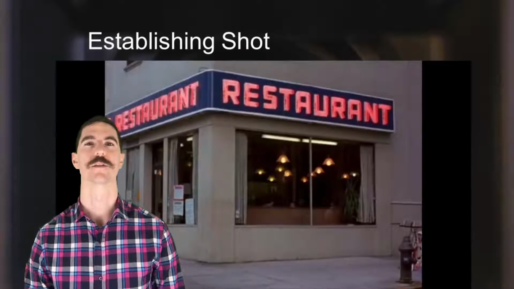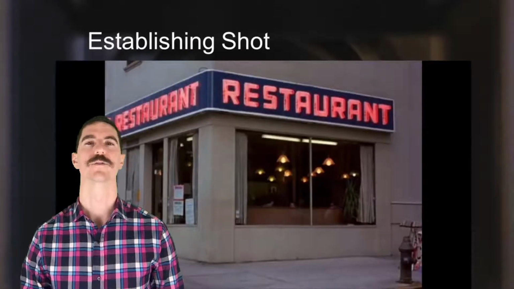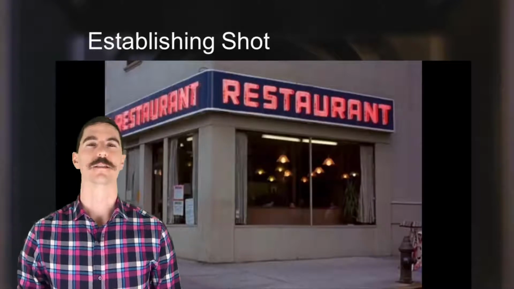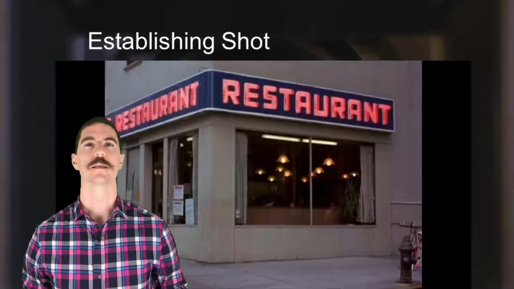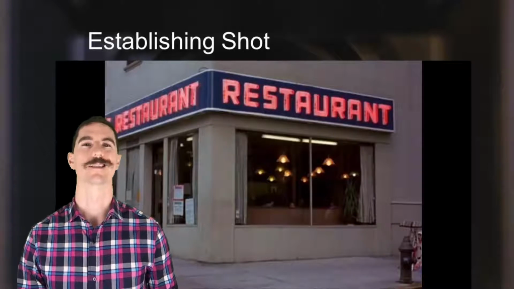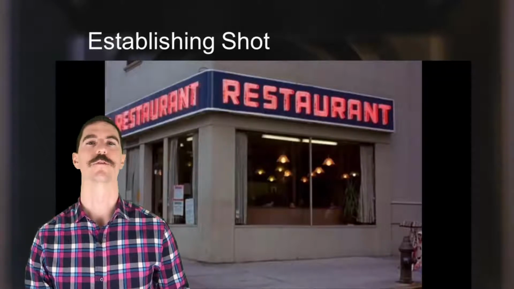The establishing shot just does what it says on the tin. It tells you where people are or where they're supposed to be. Obviously, in this example from Seinfeld, the majority of the show isn't actually filmed inside this restaurant, but it's rather stock footage. So the establishing shot in this case is just setting up the illusion of being in that place.